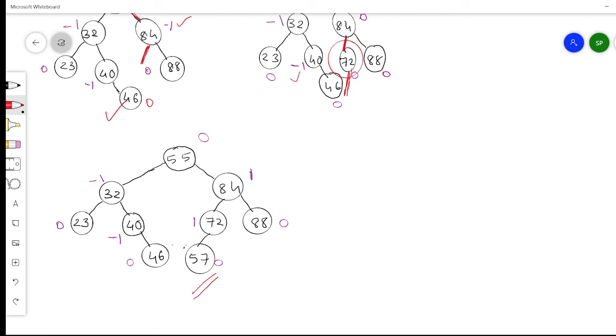Now we find the balance factors. The leaf nodes have 0 values. When you take node 32, the left side height is 1, right side height is 2. So 1 minus 2, the balance factor is minus 1. When you take node 55, left side height is 1, 2, 3 and right side height is 1, 2, 3. So 3 minus 3, 0. When you take node 84, left side height is 2 and right side height is 1. So 2 minus 1 is 1 here. And when you take node 72, left side height is 1 and right side height is 0. So 1 minus 0 is 1.